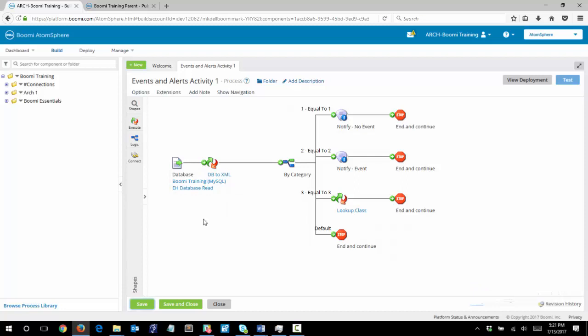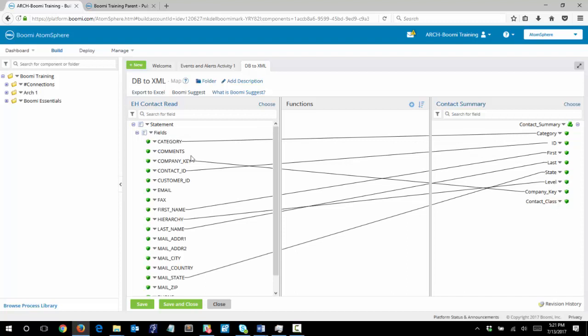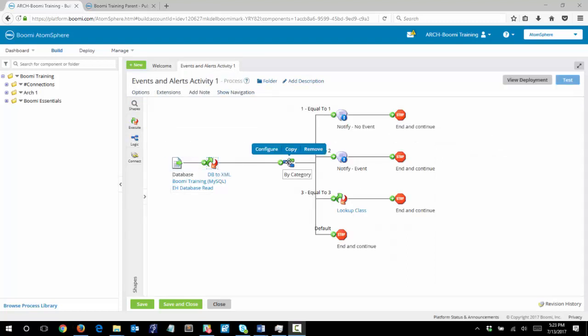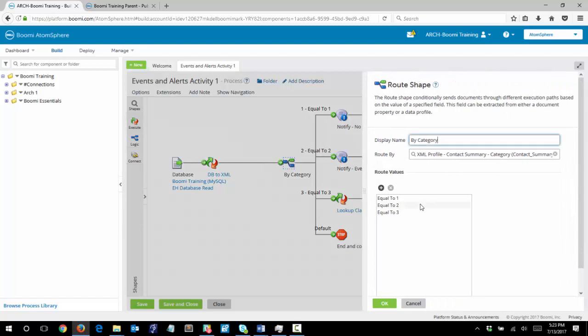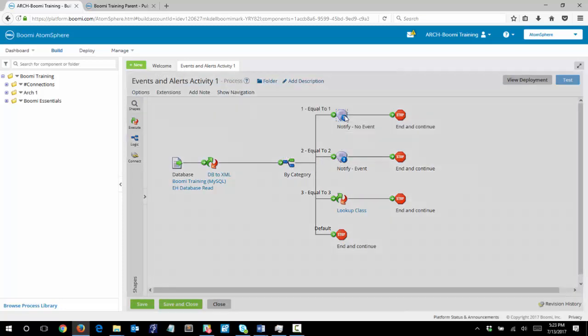So let's just take a quick look at this process before we test it and run it. The database is going to pull out 4 records for us, and then the map shape is going to map it from the database to an XML document. From there, we're going to enter the route shape, and this should be familiar from a previous exercise. We'll be checking the category value to see if it's equal to 1, 2, or 3, and then route it appropriately. So let's take a look at the notify shapes.